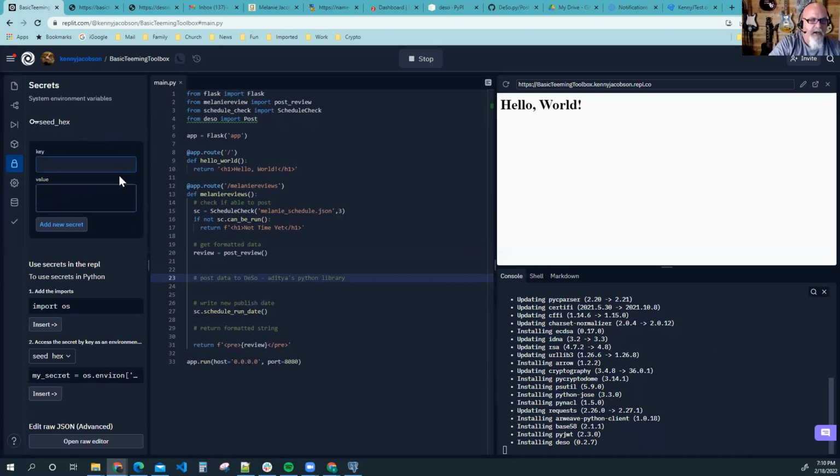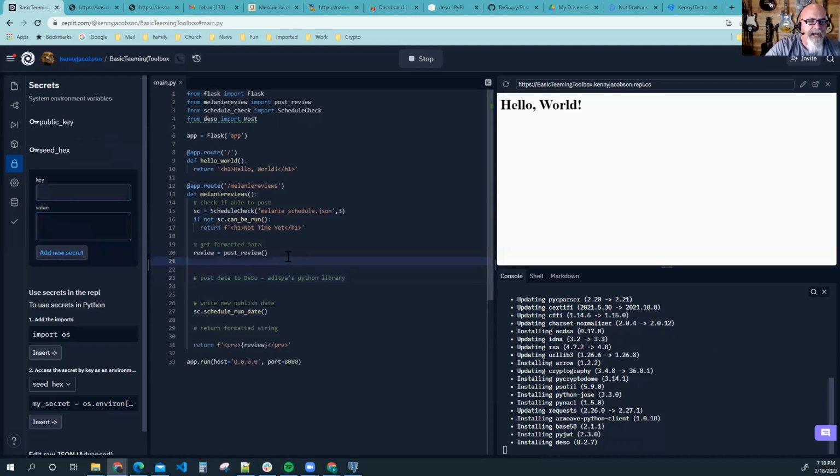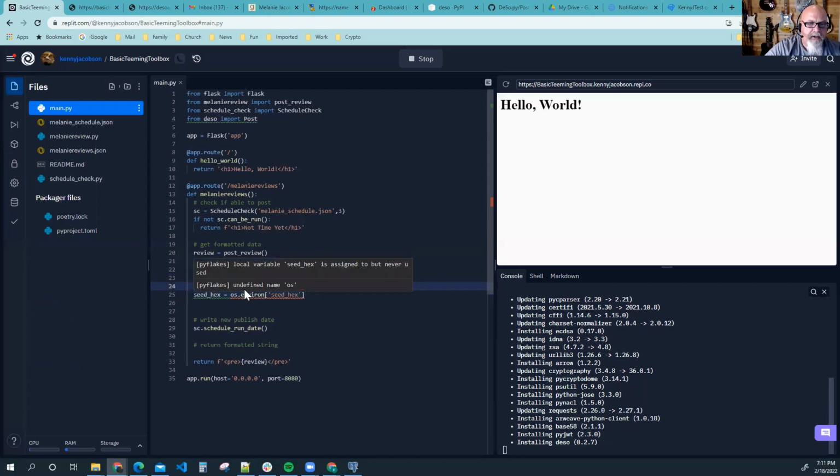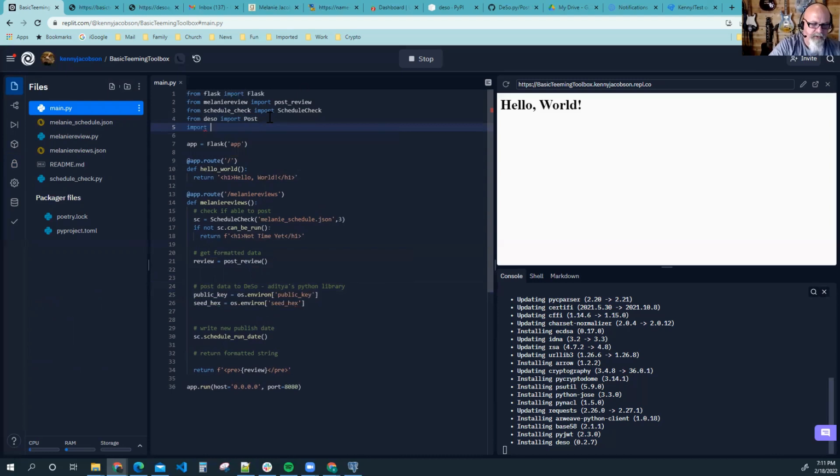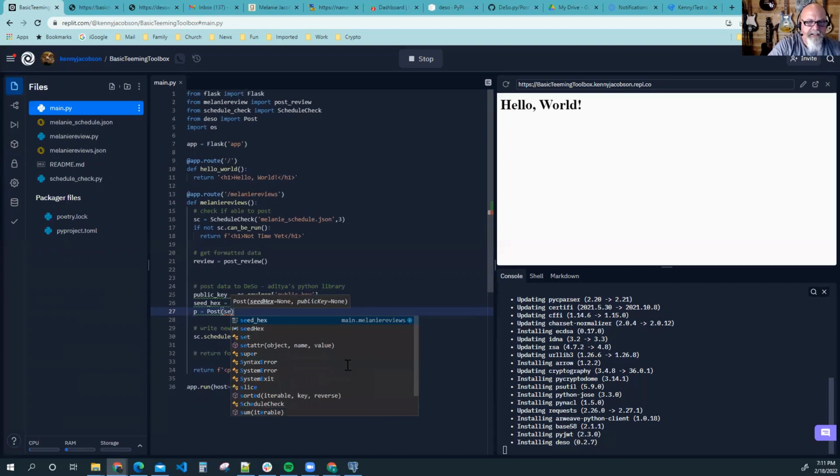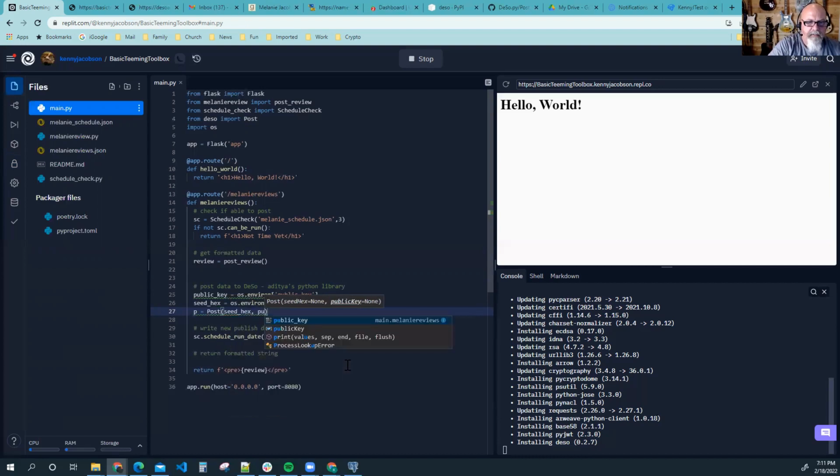And then also your public key. And I go over how to do that in the other video, and you put that in there. So now we want to import those so we can use them. And I'm getting red squigglies here because I didn't import the OS library. Import OS. Should be happy. There we go. Now it just says, why aren't you using these? And in order to instantiate that post object, I'll just say P equals post. And this is where you give it the seed hex and the public key.